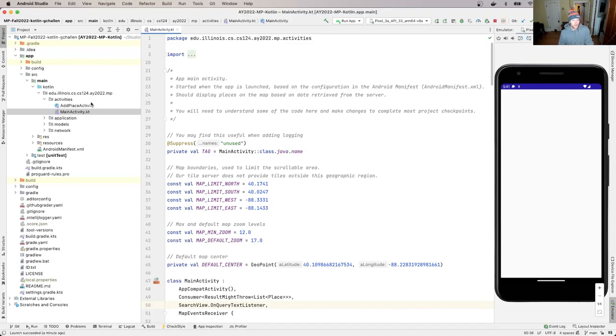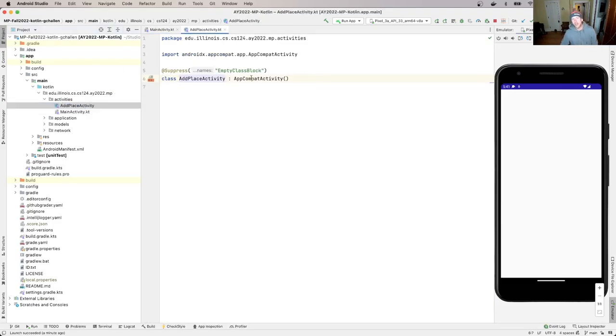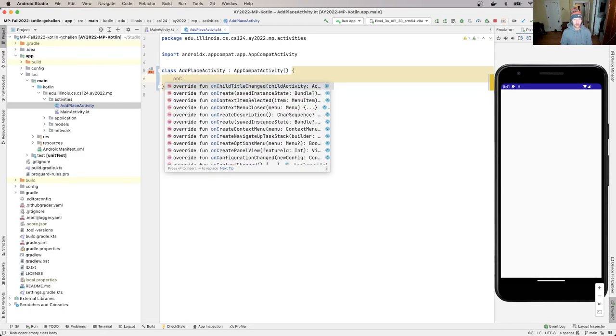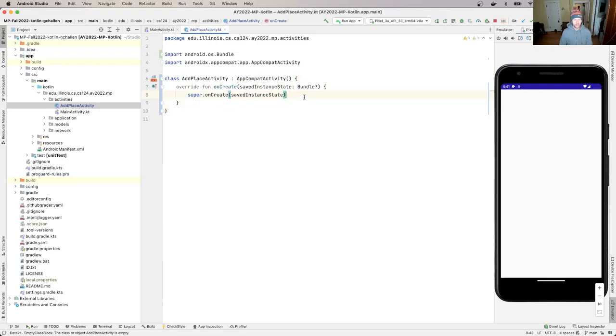Okay, so let's open up our add place activity. Right now this is doing nothing. And I actually had to put in this annotation here to allow it to do nothing. But now we're going to start fleshing this out. So the first thing I'm going to do is add an onCreate method. For now, I'm just going to leave the call to super here.